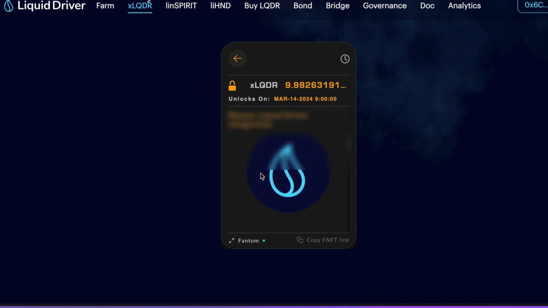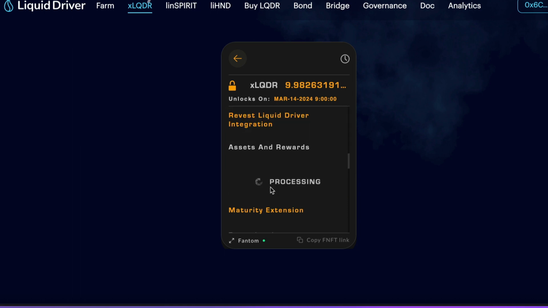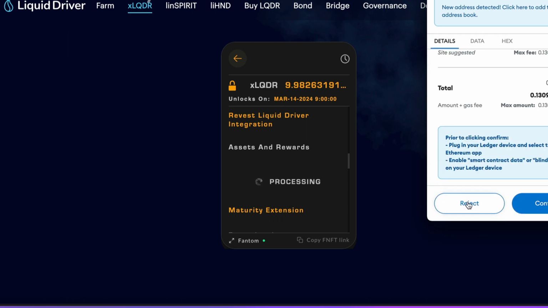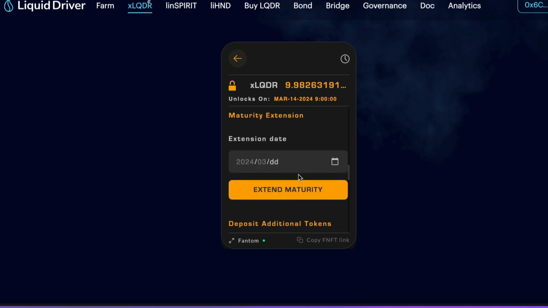And here I can claim my rewards. If I click on that, it will let me claim, but I'm not going to claim it for today because I hardly have any rewards at all. But there is a good thing here.